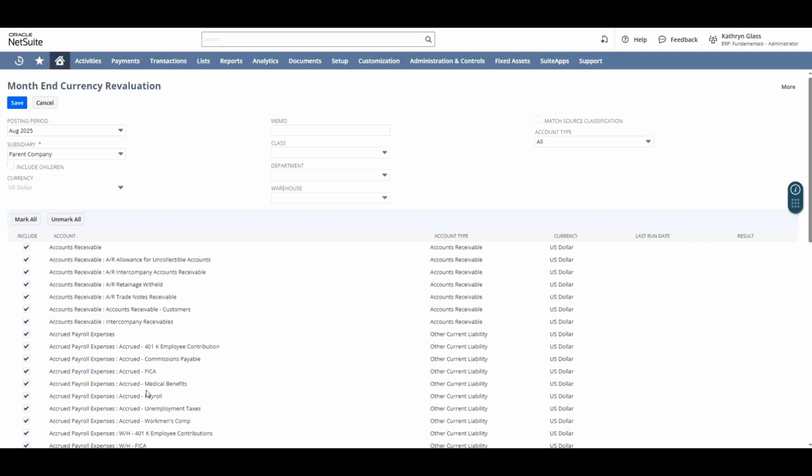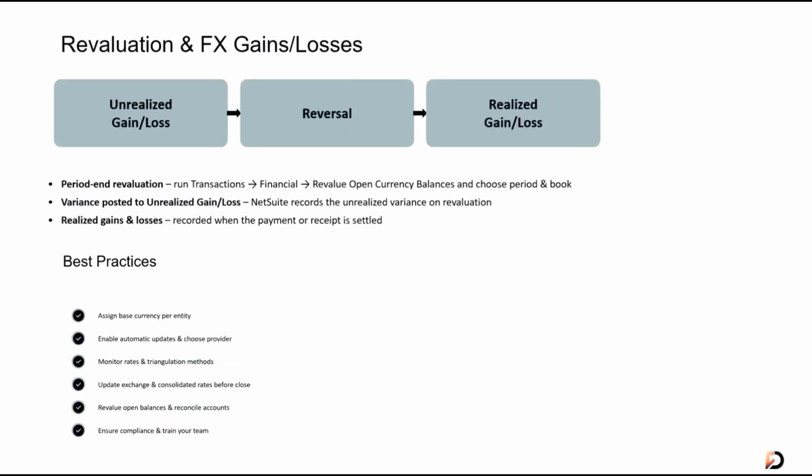So this is a very important step. But in the next video, or the second part of this video, we will cover creating a live transaction, as well as we will show you a currency revaluation record. So now let's go back to the slides again.